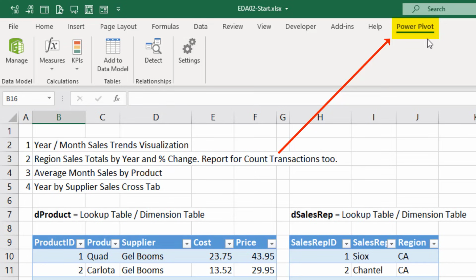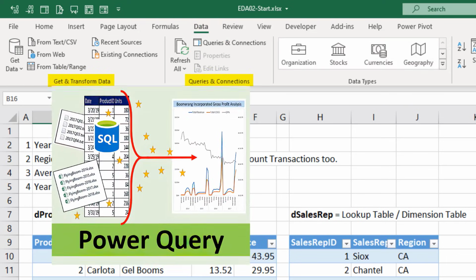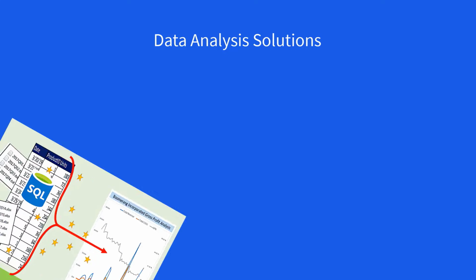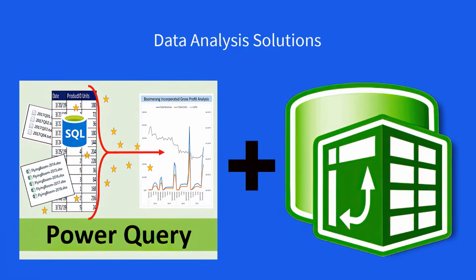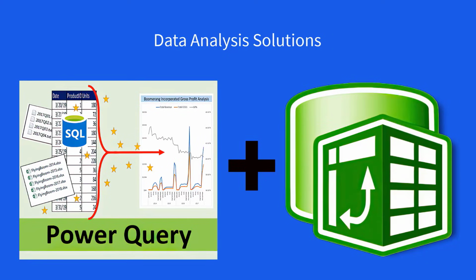Now, once we have our Power Pivot tab in the Excel ribbon showing, we can't just click the Data Model button and start working on our data model, because we have to get the data into the data model. And the tool we use for that is the Get and Transform Queries and Connection Groups Power Query. In this way, Power Query and Power Pivot always work together to create a data analysis solution.